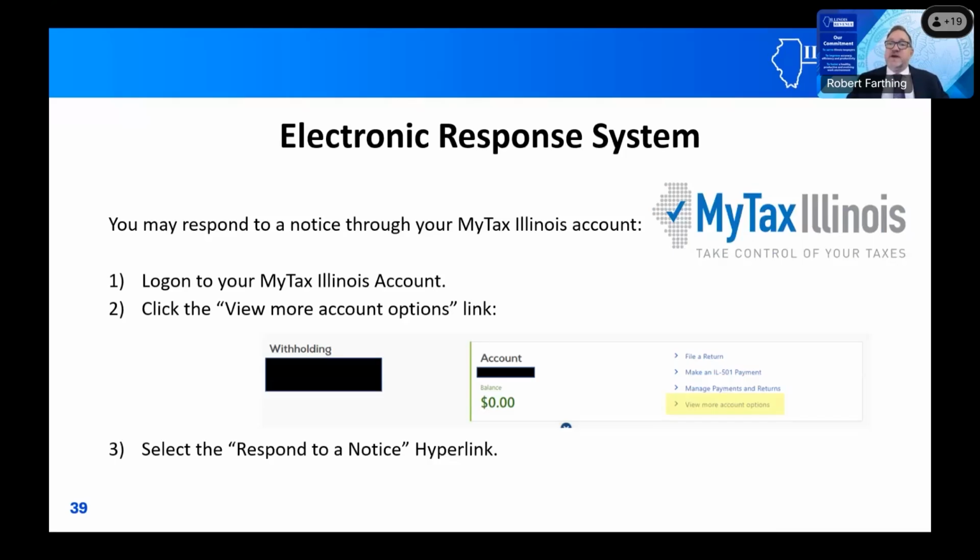To respond to a notice you have received, simply log on to your MyTax Illinois account, and then after logging on to the account, click the View More Account Options link under the tax type. Finally, you will see a link that says Respond to a Notice. Click that link and it'll walk you through how to answer the notice that we have sent to you.